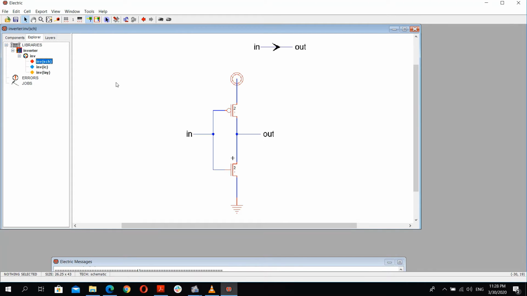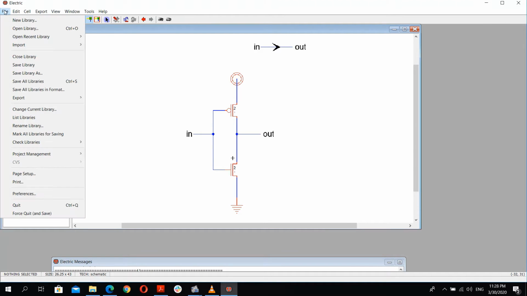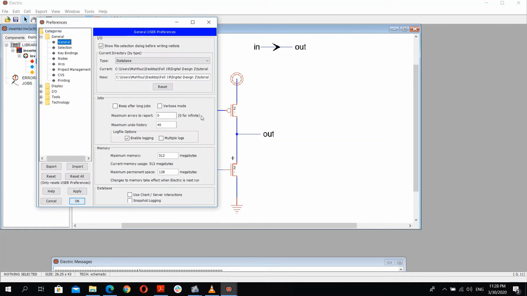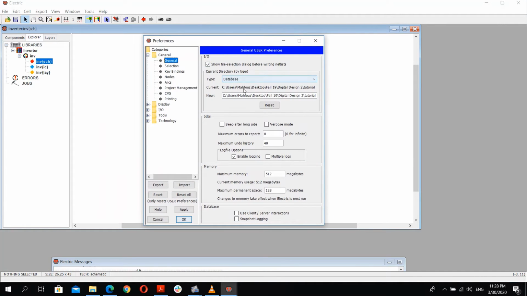But before we start working on the layout, I forgot about this, I should have said that in the beginning. Let's make the configuration for our design. So we go to File and we go to Preferences. In Preferences here, we should configure our project. So what are the design rules that we are working with?